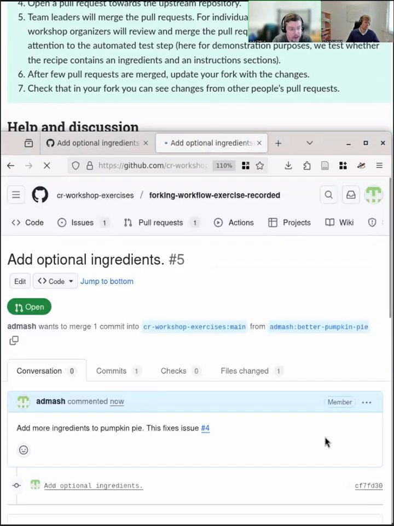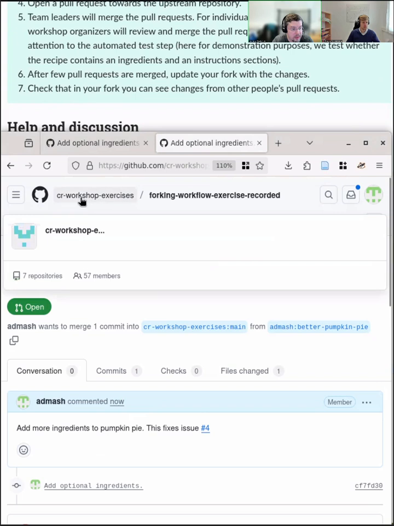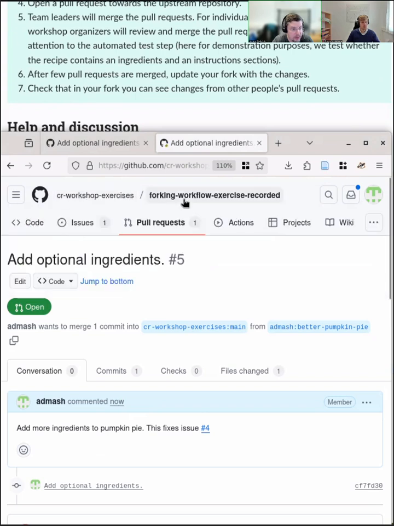Okay. And that creates our pull request, and it heads off to, now you can see that this is in the exercises account under the original repository, and it's now listed here in the pull requests.